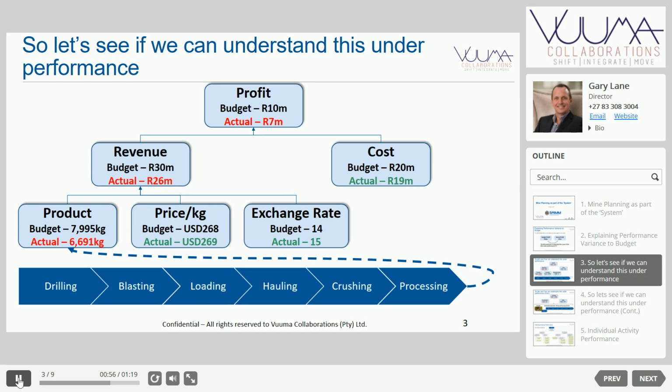And that production is driven by what that mining value chain actually achieves. So you've got drilling, blasting, loading, hauling, crushing, and processing. And what has that system actually delivered? Well, that system actually delivered that production. And the question is, what activity in that system is actually not performing, and why did that system not achieve its budgeted 7,995 kilograms?